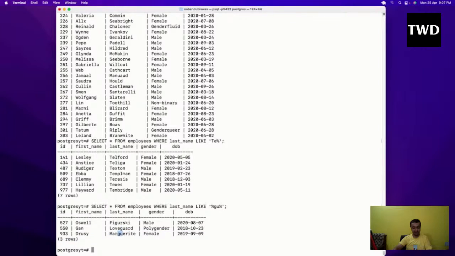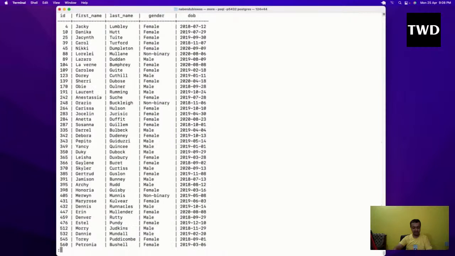Now we'll see one more thing, what is underscore. So I'm using underscore. It means that before the u there should be exactly one character, and after that there can be anything. See, if you look at all of the surnames, the u is the second character.